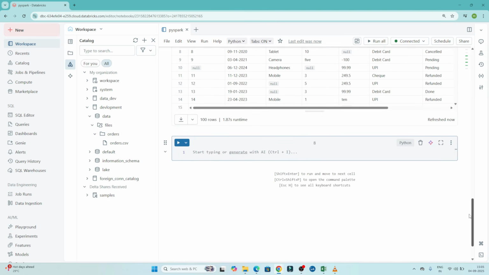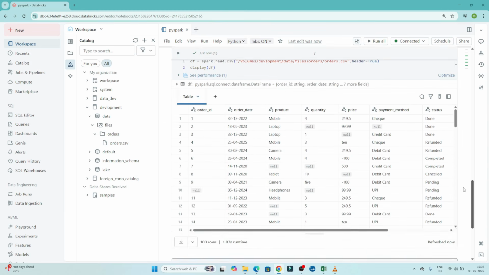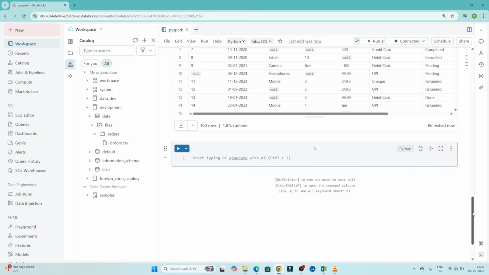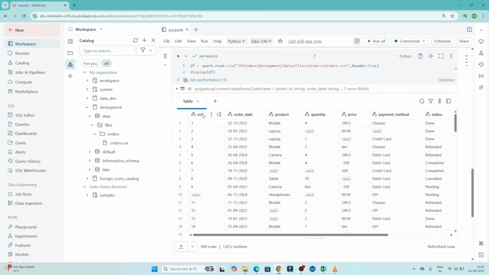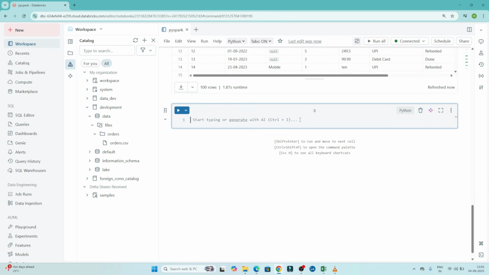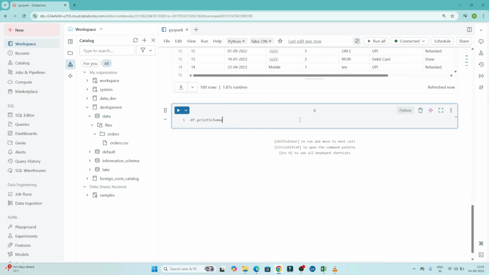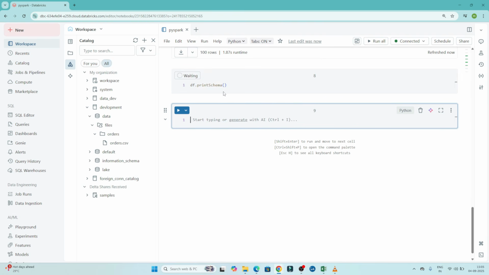Now if you want to know the schema of this particular data frame, as you can see in the data, this order ID, ABC, is a string type, order date is a string type, product it has considered string type. So whenever you read a CSV file, always remember that by default it considers everything as string type. If you want to check what schema it has considered, what do we have to write? df.printSchema(). If you write it like this, and let me execute. For executing you have to press Shift and Enter.